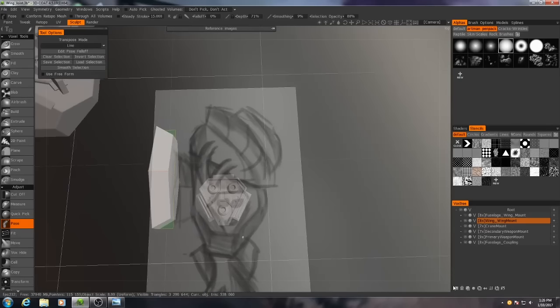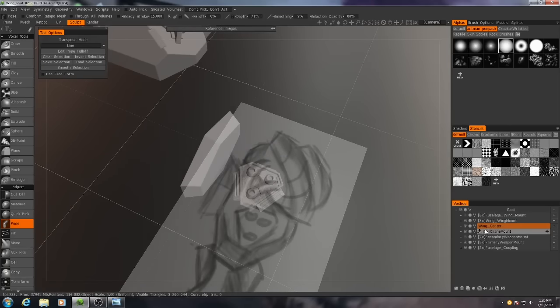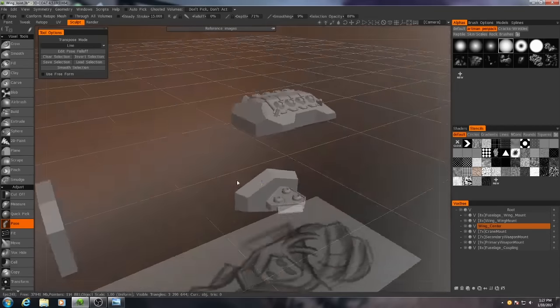So the first thing I'm going to do is add a new layer, and I'll call this one Wing Center. Now you may notice that all the other layers here have an 8x or 9x. They're pretty high resolution, and that's because of the scene scale that I'm working with.